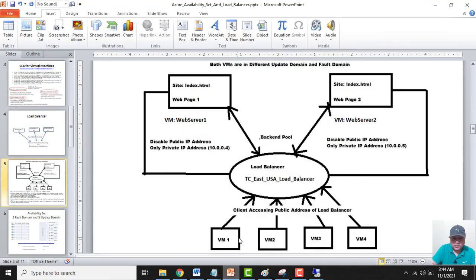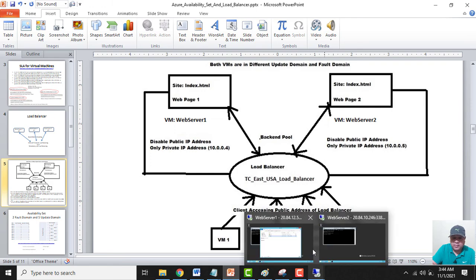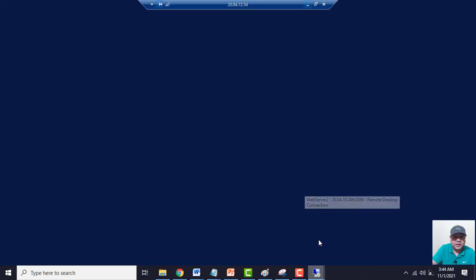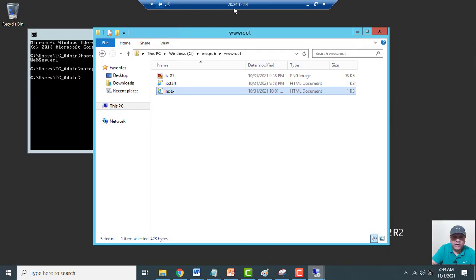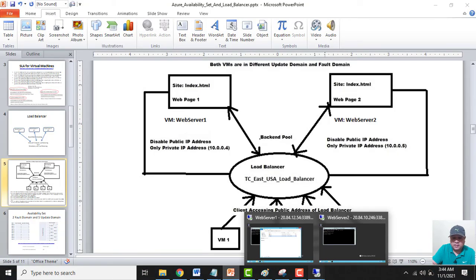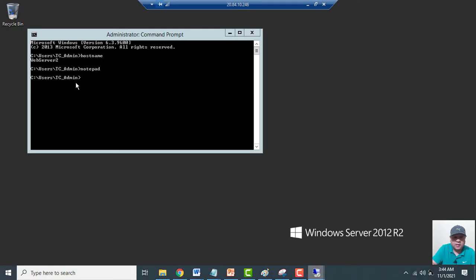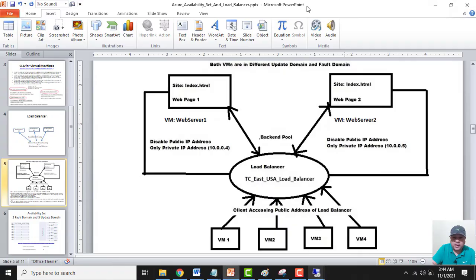Let's wait. Now guys, what I am going to do is disable the public IP addresses for both the web servers. What will happen is, as of now, the way I am connecting with these web servers through RDP, these will be disconnected because I am connecting to these web servers through this public IP address. This is web server 2 and I have RDP'd to this public IP address. Once I disable the public IP addresses of both of these web servers, I will not be able to connect to these web servers through their public IP addresses through RDP.